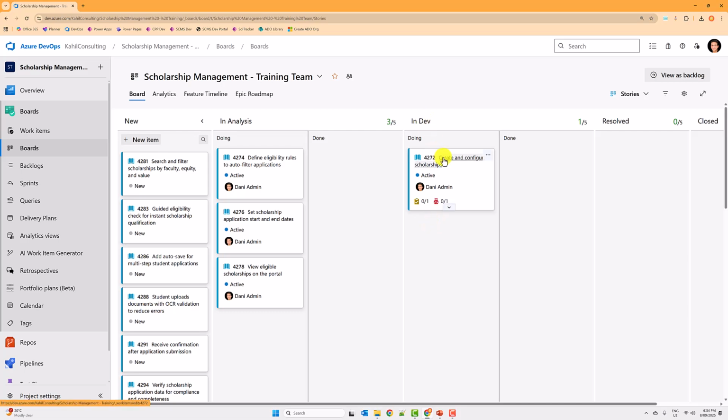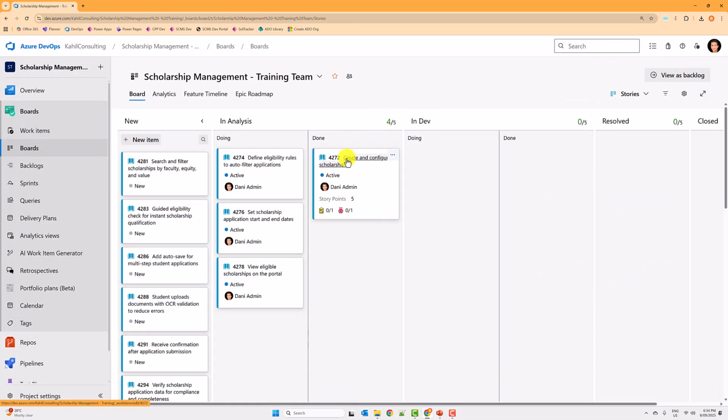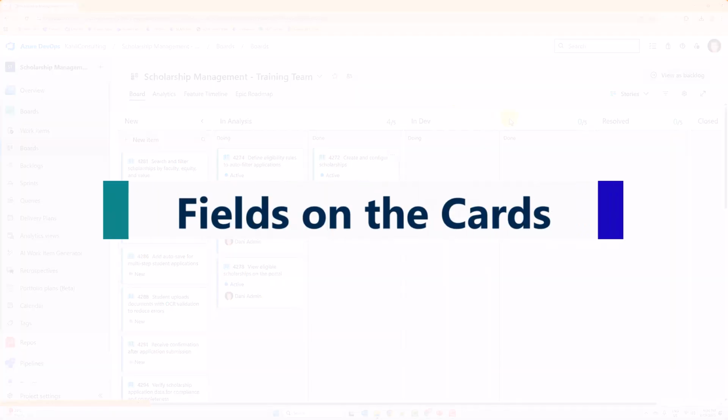You might want to add additional things. Usually when it's in done, you might want to add, you know, story points. Maybe this is a 5 story point. So you can add estimates to your user story before it gets assigned to your dev team for the work. Something else that you can do as well is tweaking the cards on the user story.